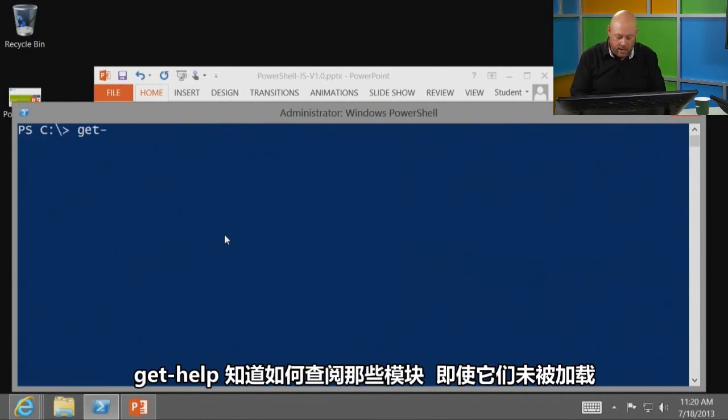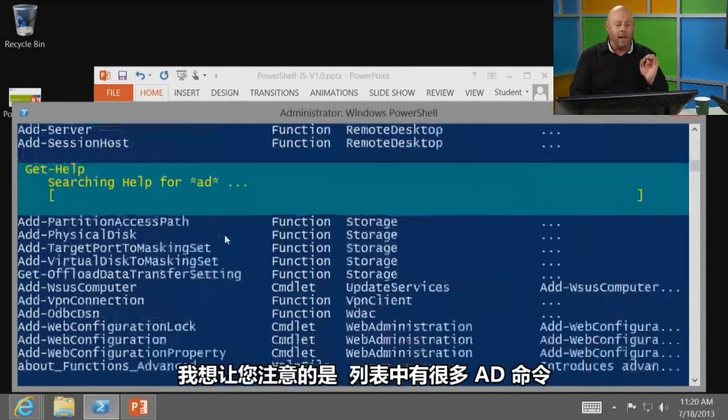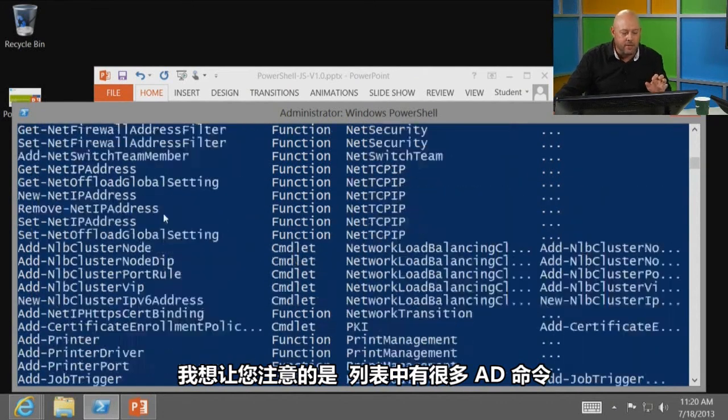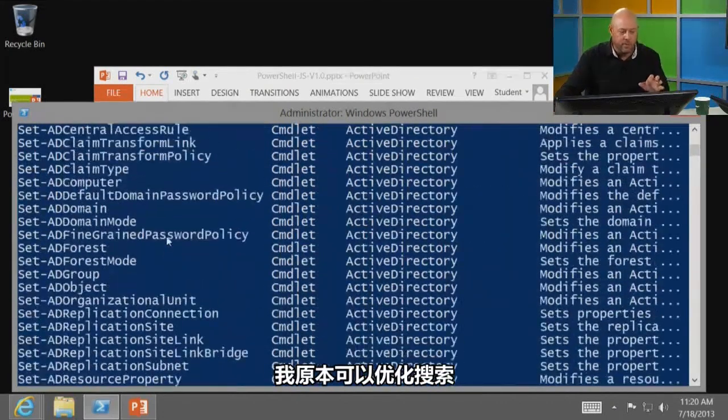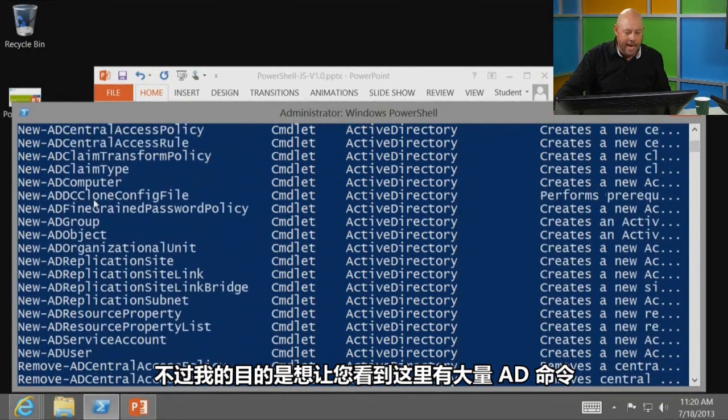When you use Get-Help, it knows how to look through those modules, even if they're not loaded. So Get-Help, show me, do I have any Active Directory commandlets? I want you to notice that yes, there's a lot of things with AD in it, and I could have refined the search better, but that's my point: there's a whole bunch of AD commandlets here.